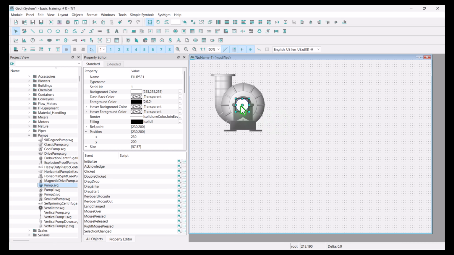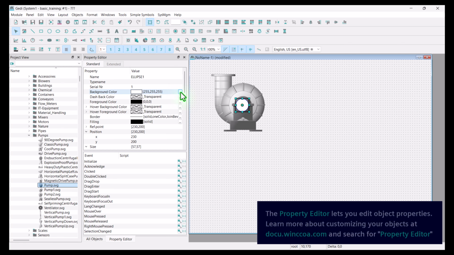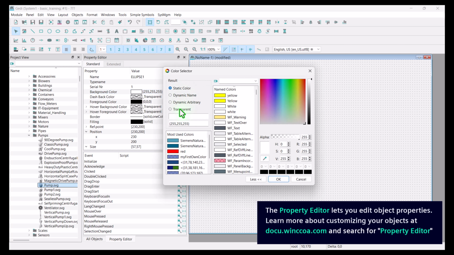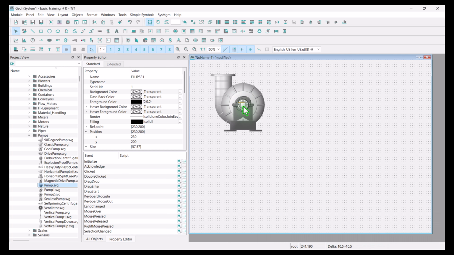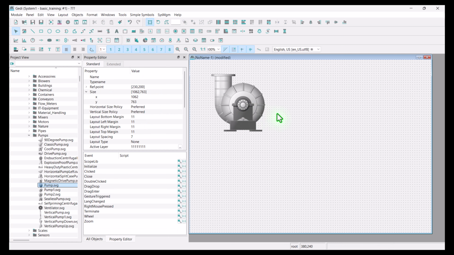To be able to look through the circle, I will make the background color transparent. Now I'm able to look through. I can also position that circle with holding the Shift key and place it in the middle of the circle. Now we have created quickly a simple graphic object as a pipe.